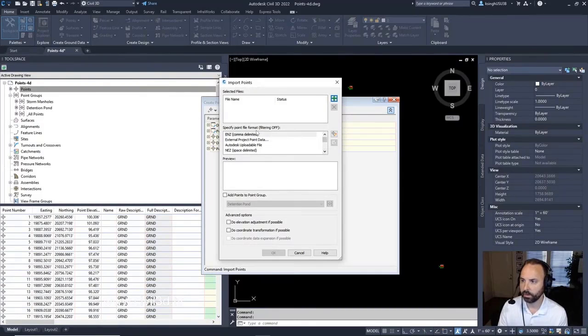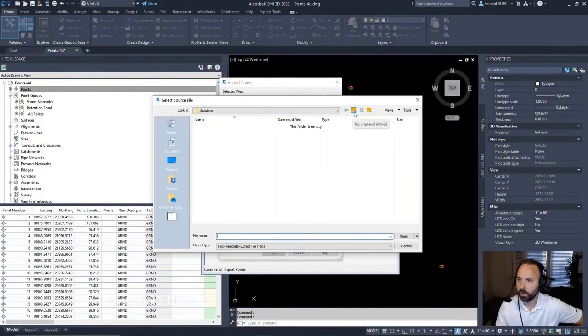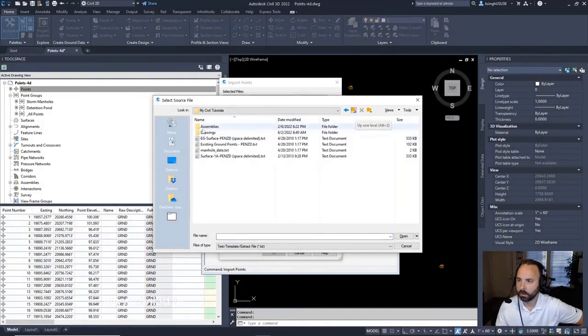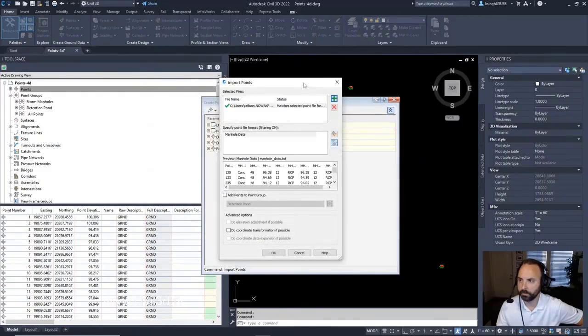If we scroll down under the point file format, we've got our manhole data that we just created. So if we select that, and then we press the plus, if I go up one level within my civil tutorials, I've got my manhole data text file. This is what we got from the field crew. Click open. Then we have all of our information.